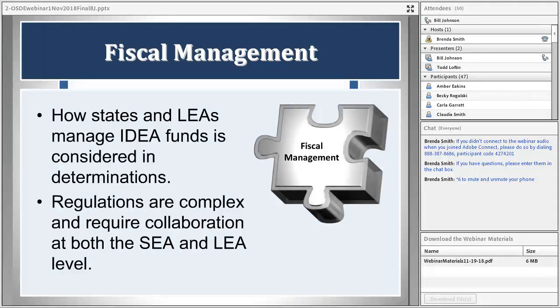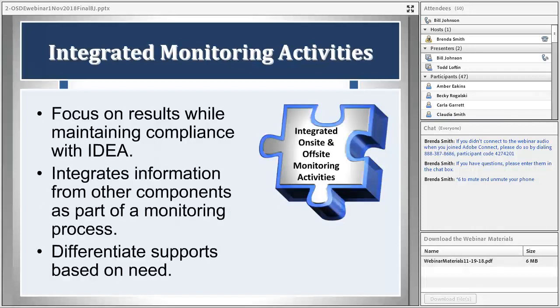How states and LEAs manage IDEA funds is considered in state determinations. So that determination that comes out from Todd's office on your district will include a component, an element of it that looks at how your state is spending money. That's where that term maintenance of effort comes from, if you're familiar with that. And these regulations are complex and require collaboration at both the state and at the local level.